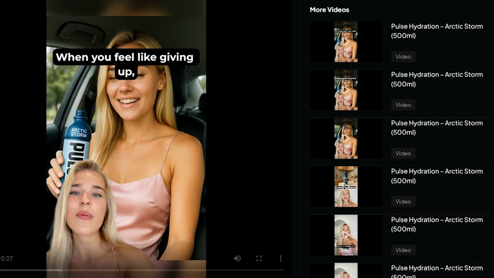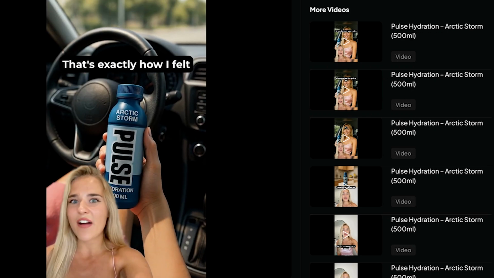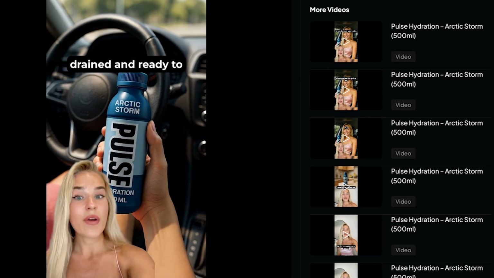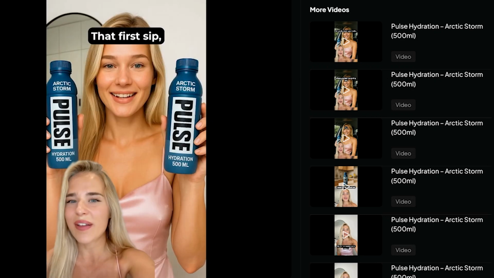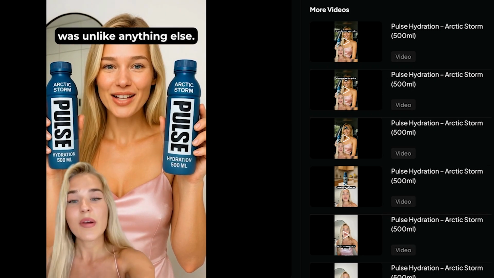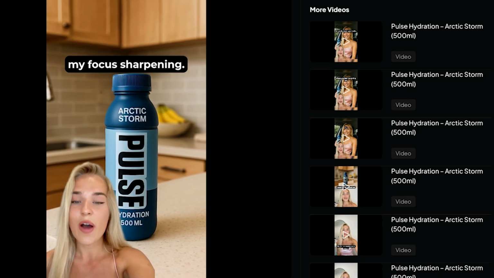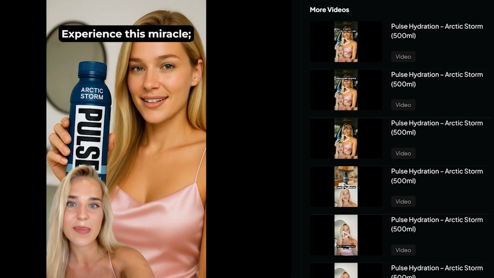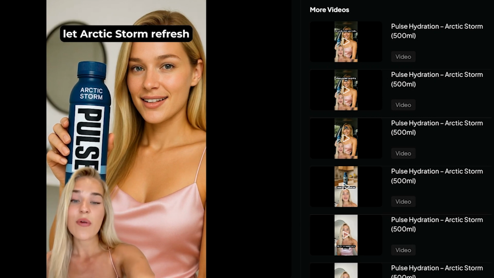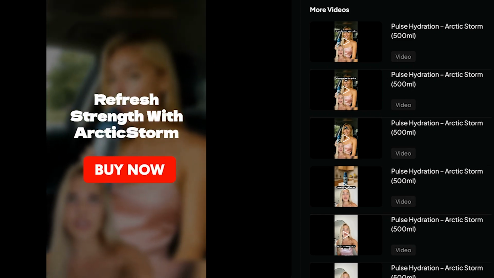makes for you. When you feel like giving up, remember why you started. That's exactly how I felt mid-marathon, drained and ready to quit, until I grabbed a bottle of Pulse Hydration's Arctic Storm. That first sip, icy and invigorating, was unlike anything else. Suddenly, I felt my strength returning, my focus sharpening. It was more than just hydration. It was a revival. Experience this miracle. Let Arctic Storm refresh your senses and keep you going. Try it now and reclaim your momentum just like I did.